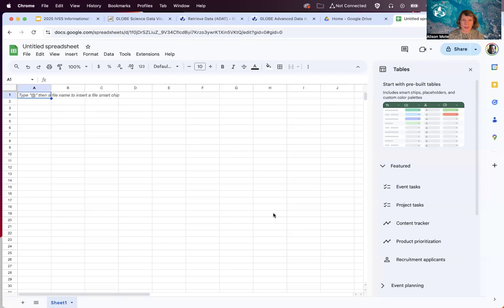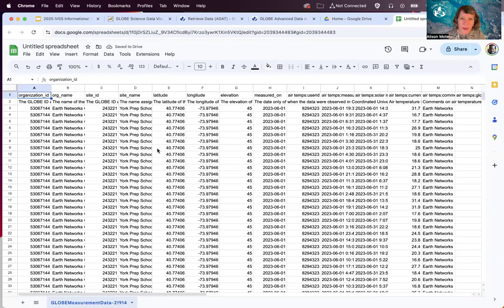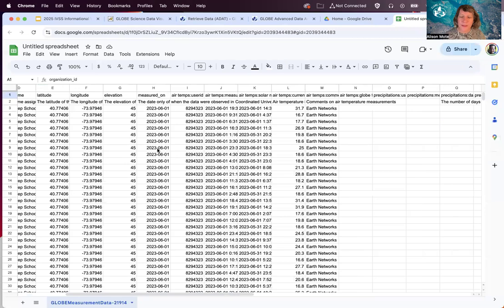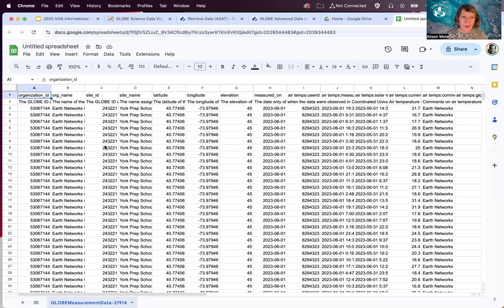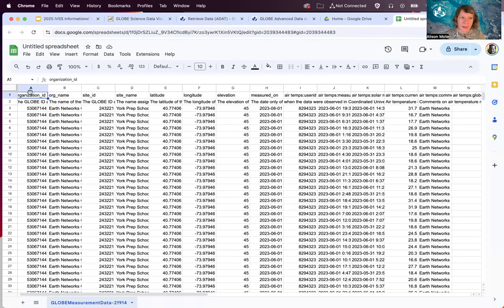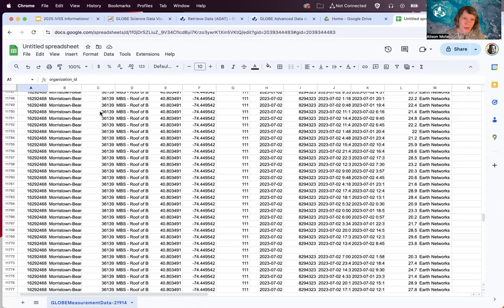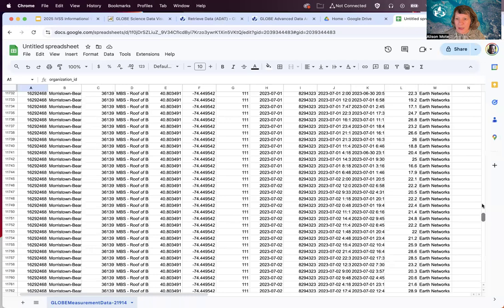It might take a moment, but there we go. So here we have all of the data that was shown in the CSV file that I just showed you, in Google Sheets now. So we can clean things up, rearrange things, and prepare for our analyses. So again, the metadata is in the first two rows, and then we've got all of our detailed information here. So as I scroll down, you'll see we'll go from the New York City site to the New Jersey site.